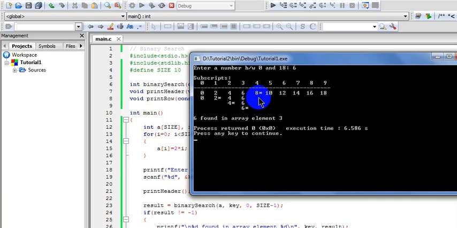Now say if my element to search was 14, what would have happened is it would have discarded all the elements over here, then it would have taken half of this one, and it would have taken the middle of this one, from 10 to 18. It would have taken the middle of this one, which was 14, and if the key was 14, it would have found it. So that is how it is.